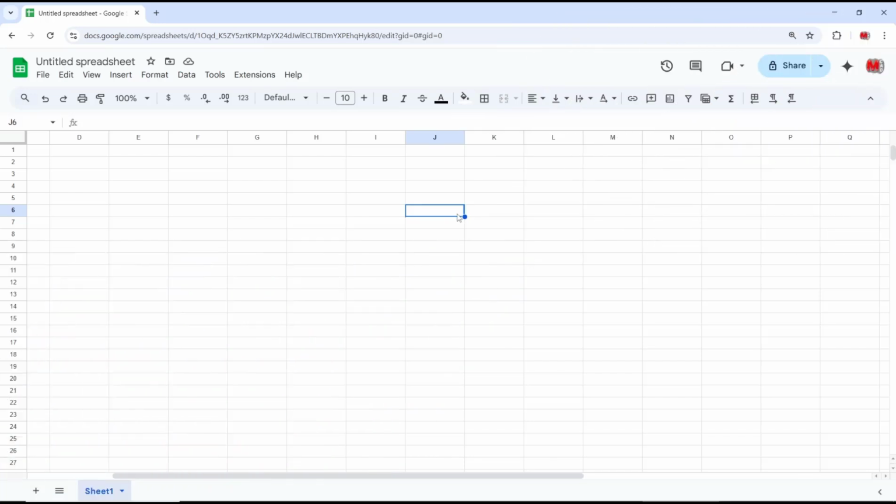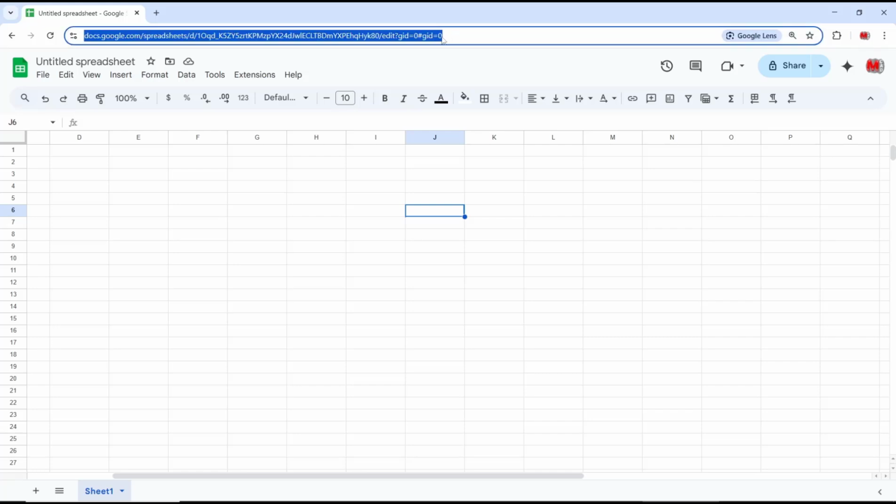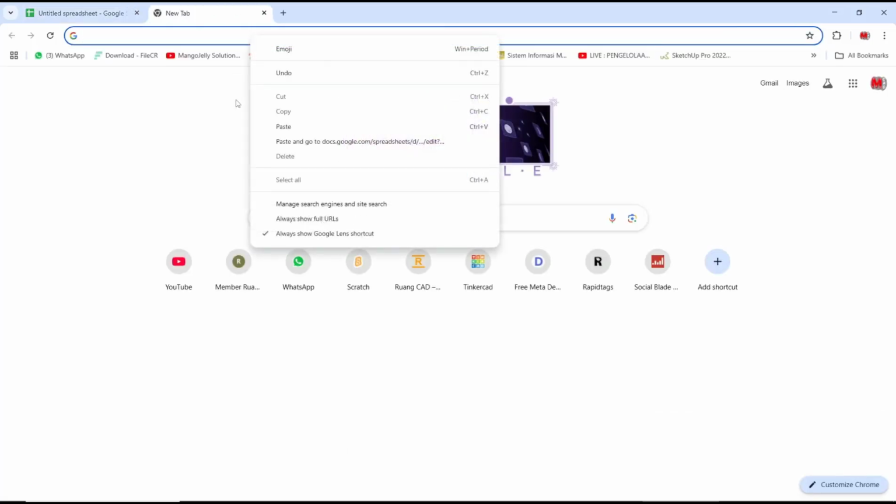Hello everyone, today we are going to learn a basic Google Sheet tutorial: how to split in half, vertically or horizontally. So first you need to duplicate the URL. You can copy this URL and then you can create new. Now you can press enter to apply.